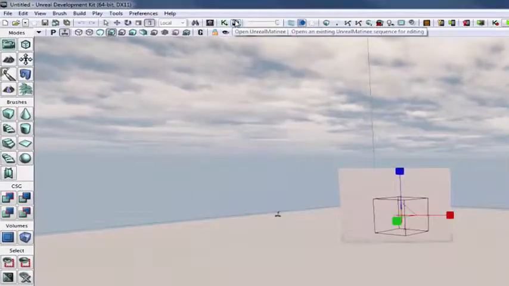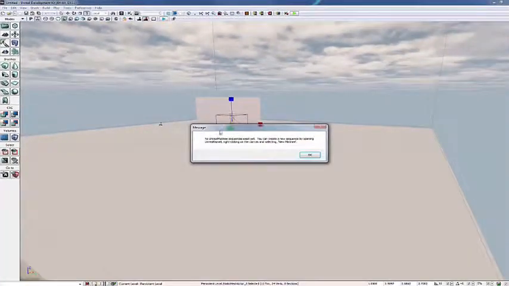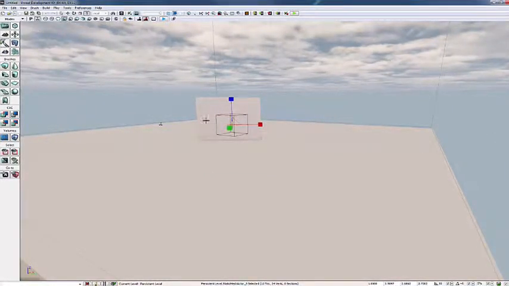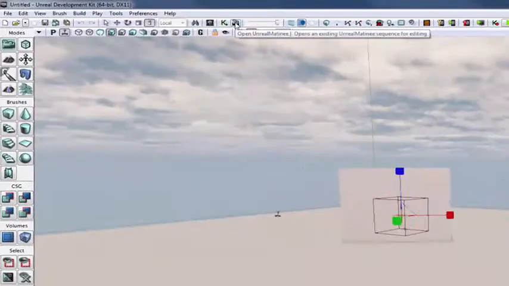Then you have got your own Unreal Matinee, which I can't open yet because I don't have anything open. I will go into that a little bit later.